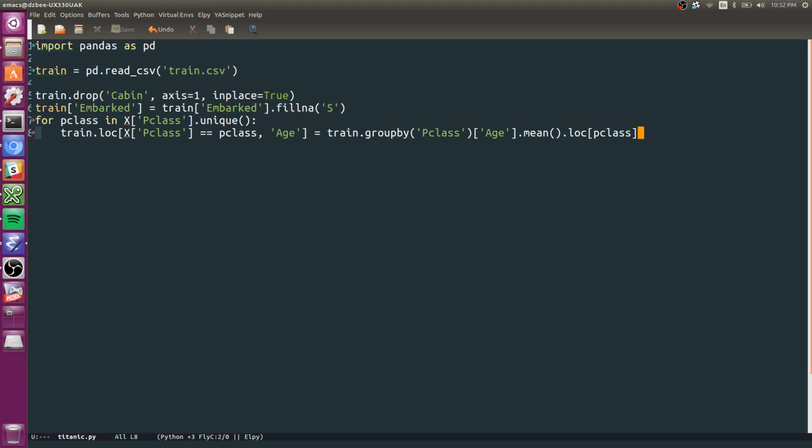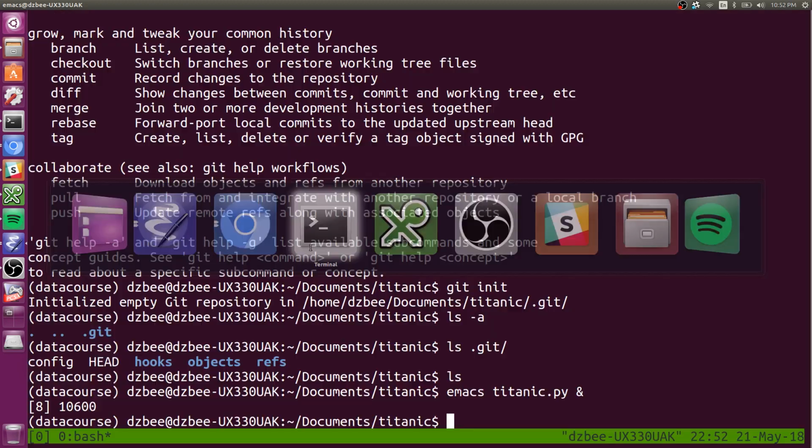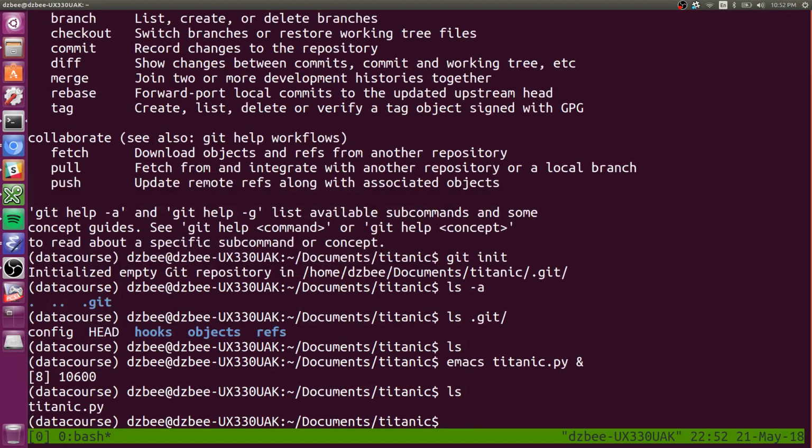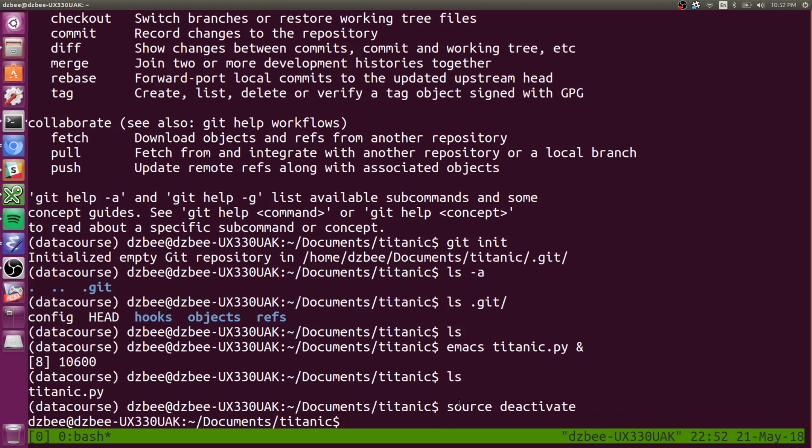So I've saved this file. It shows up in our directory as Titanic.py. And it's time to, you don't need to worry about that, that's just for me.